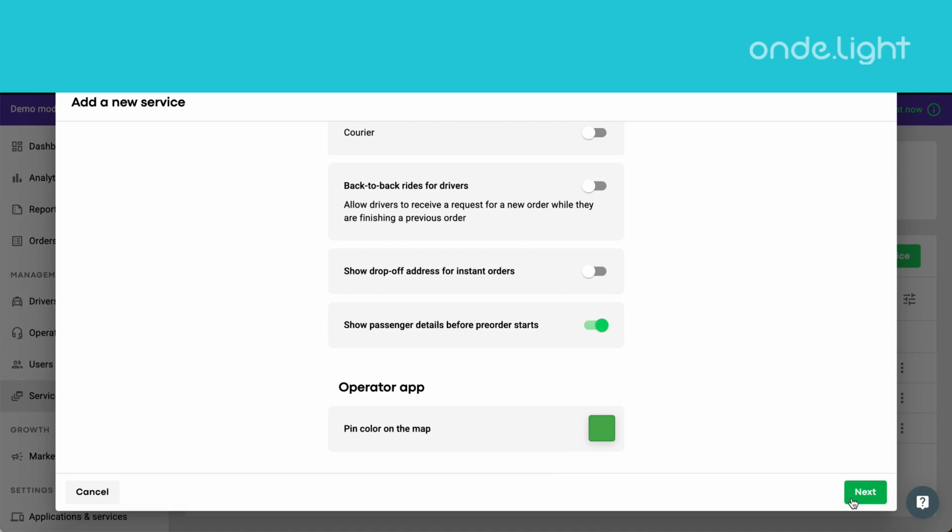Now you've completed all the general settings. Click the Next button to proceed to the payment methods and trip calculation options.